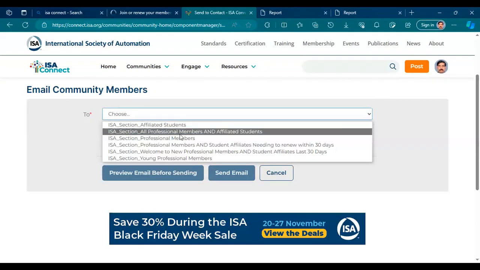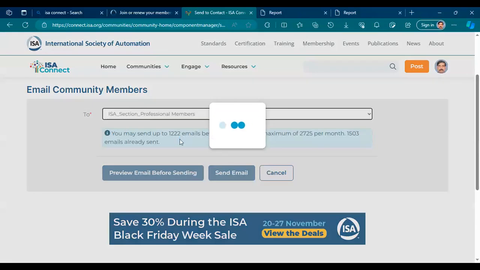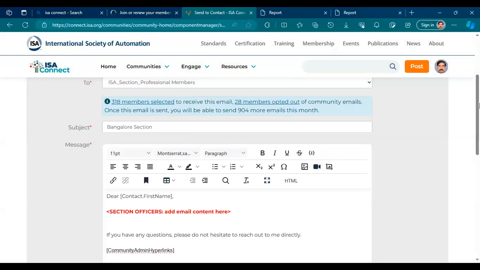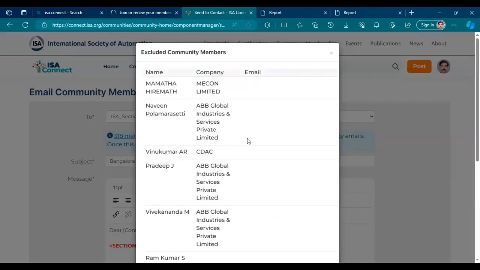Then I can decide whom I'm sending to. So let's say I'm sending it to professional members. This is another very important thing that you will see here. 318 members have selected, 28 members have opted out. Now, the opt-out could be accidental or could be intentional. So maybe it's the CEO of Tata Motors and he says, I'm not interested. But wherever you can check with the members, you can open this and it will tell you the members who have opted out.